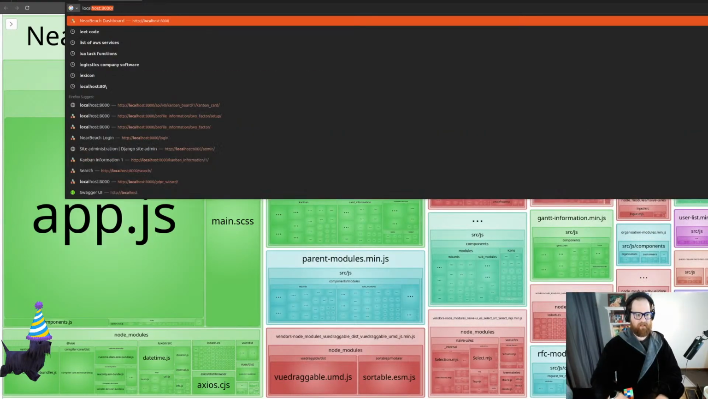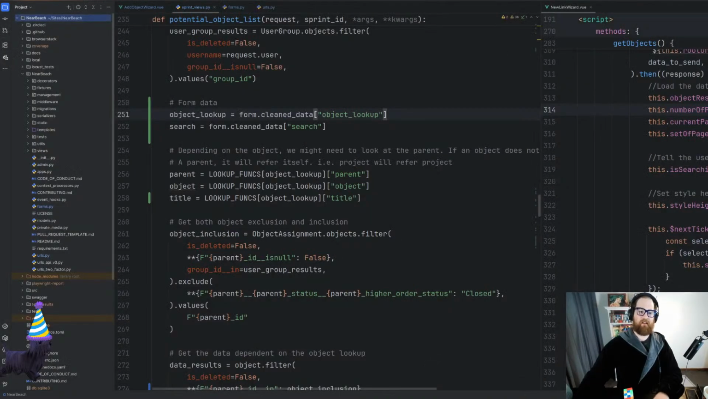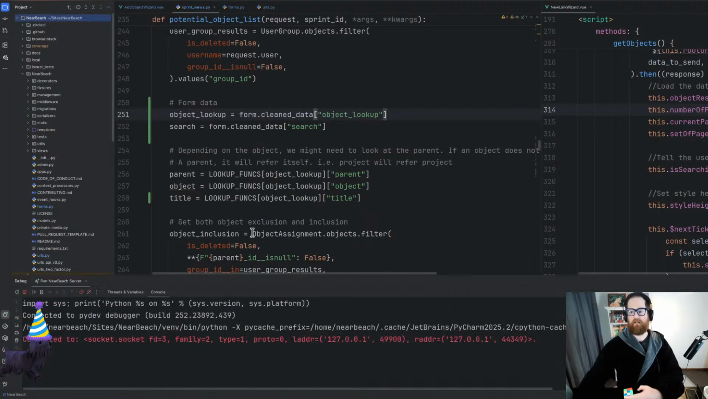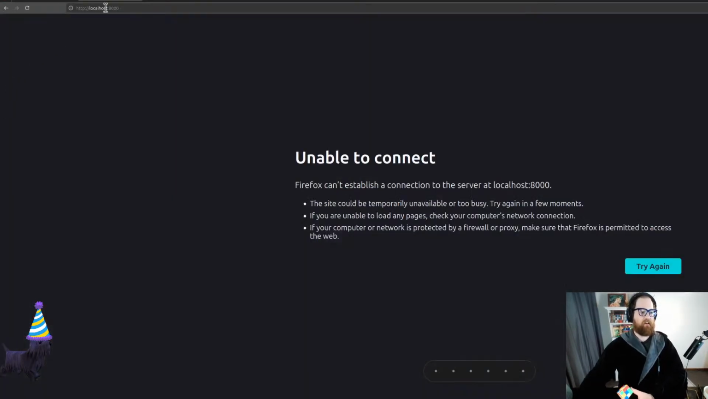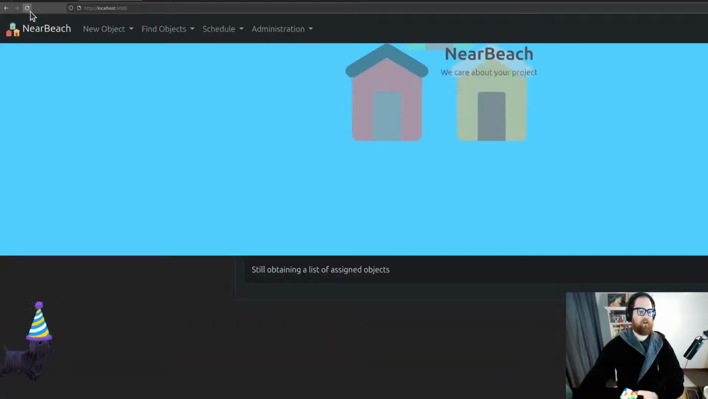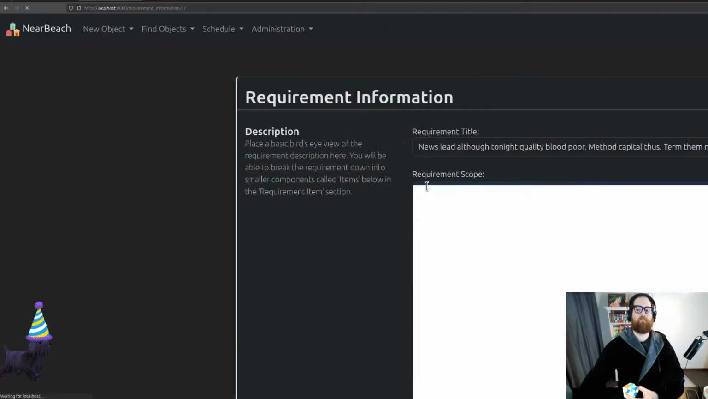Let's just nick this and go to localhost. I realized that I haven't actually started the server itself. Let's start that. Jump back over here. Let's hit refresh and jump into here.